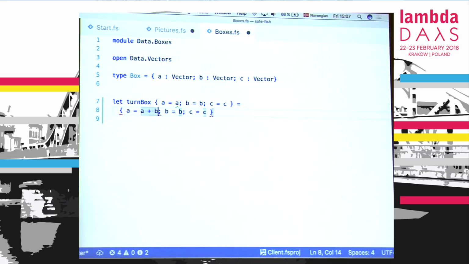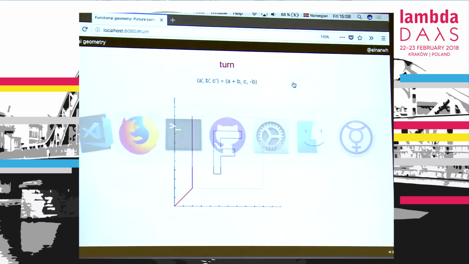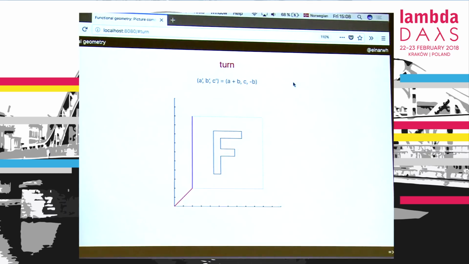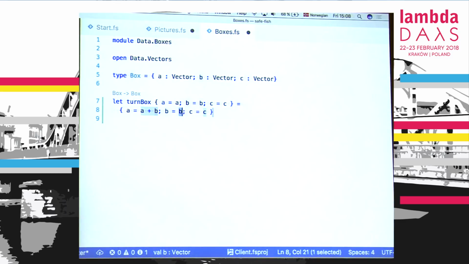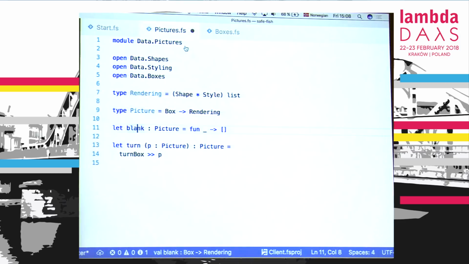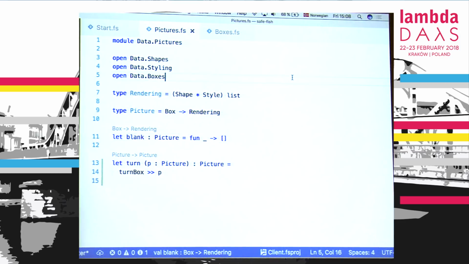Yeah, so how do I turn a box? Maybe we should take a look at that. So turning the box now really amounts to moving the red arrow to the bottom right corner and then sort of adjusting the other vectors accordingly. And I have the arithmetic for that here. It's quite simple. So that's what I need to implement. Let's see, something like this. And I have my turn function.